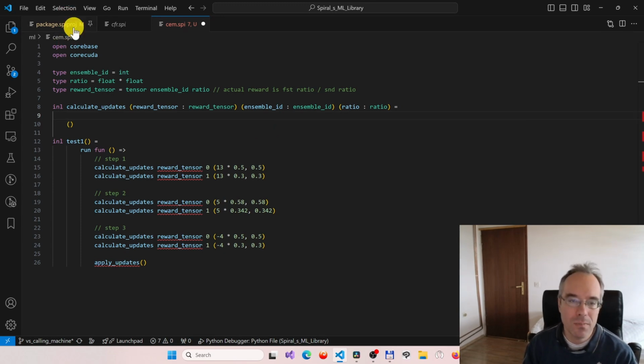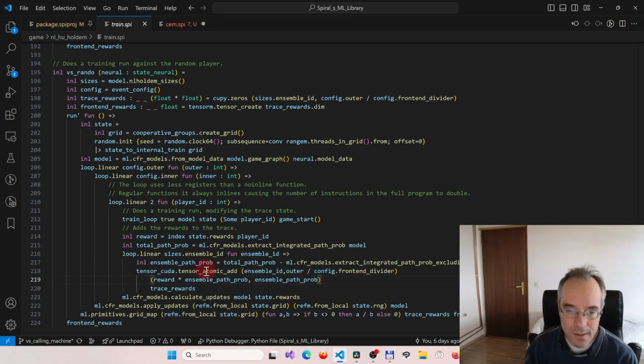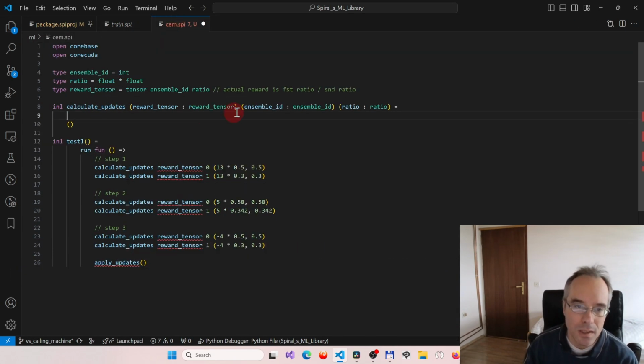And we don't even have to think about this too hard. We can just get the code from here. Like we have this tensor atomic add, and we have to put in the index and the target tensor. So let's just put this here.